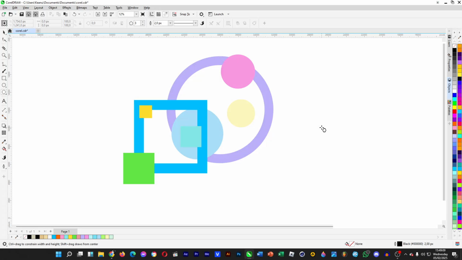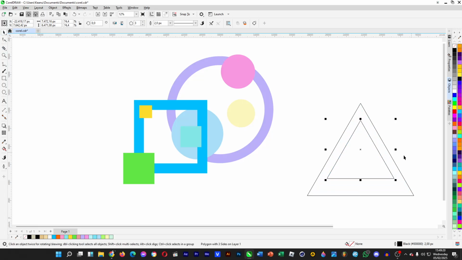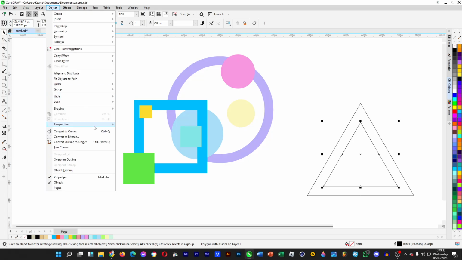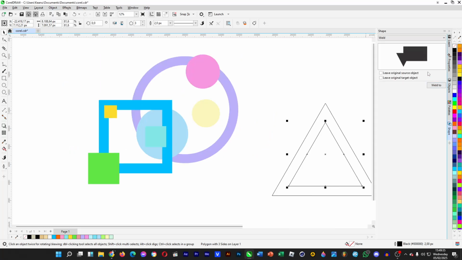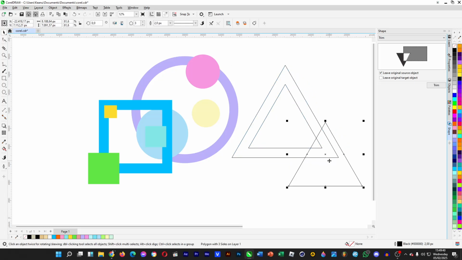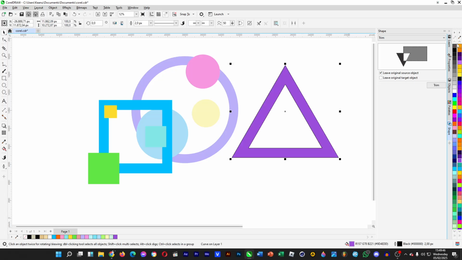So let's say we create something, for example, some equilateral triangles. Hold the control key on your keyboard just like this, and then Control C, Control V to paste it. Make a triangular ring just like this, pretty much. And then shaping, shape, and then trim this, and then you can color it with any color that you want.